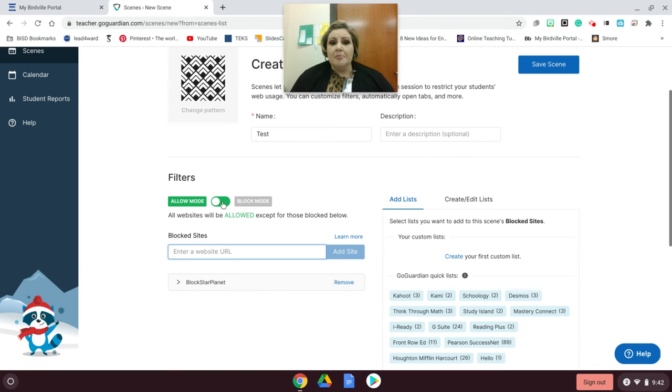Now, if you want it in block mode, what that means is all websites are blocked except for those that you allow. So let's say you're doing an Aware test. You could only allow, let's say, Canvas and Aware, and that would block all websites except for where you want them to go. Or if you only want them to read a certain article, then you could put that on for that short amount of time and then take it right back off.